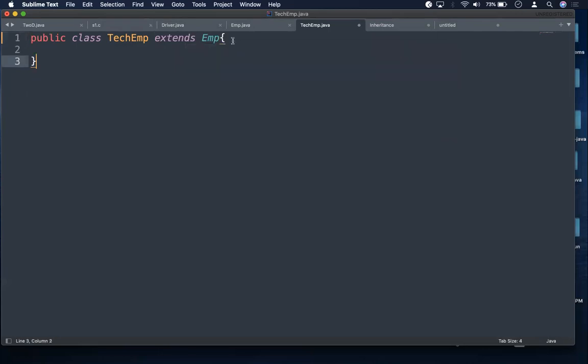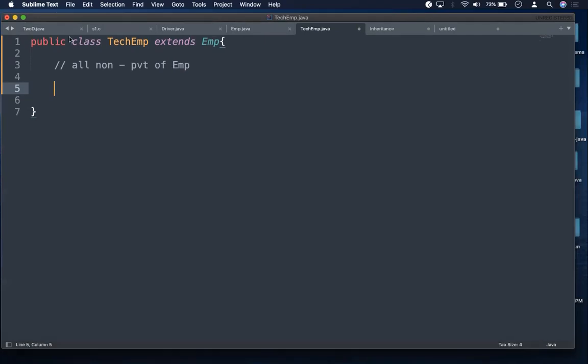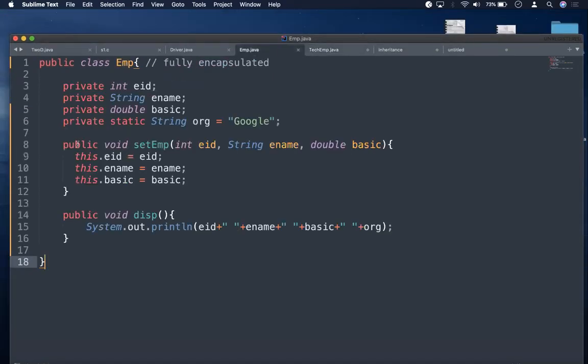So by the time I say extends, what is going to happen here? All non-private members of this Employee class are available here. So what are all the non-private members you have over here? All the methods, right? So setEmployee is available and this method is also available.